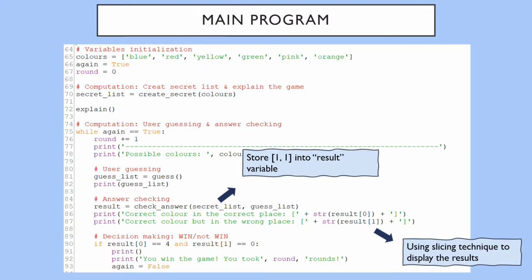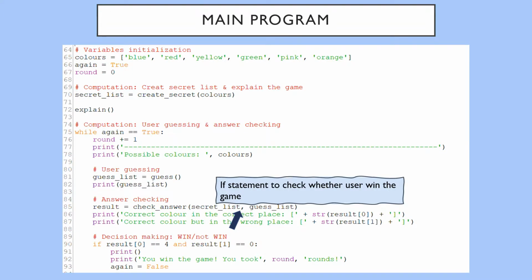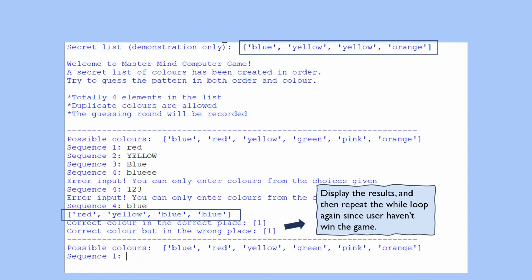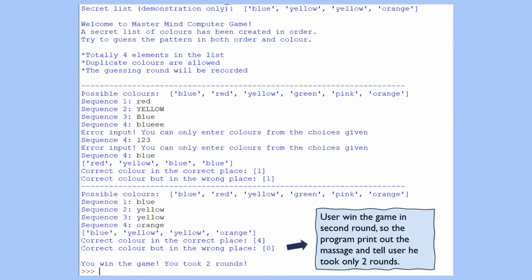After that, we store the list into a variable called result and display the result to the user by using the slicing technique. This if statement will check whether the user wins the game. As long as the result fulfills the condition, it will print the winning message to the user and tell them how many rounds they guessed. Finally, assign a false value into again. Therefore, the while loop will stop and the whole program is finished. This example shows that if the condition is not fulfilled, the program will display the result and repeat the while loop again. And this is how the user interface looks when they win the game.